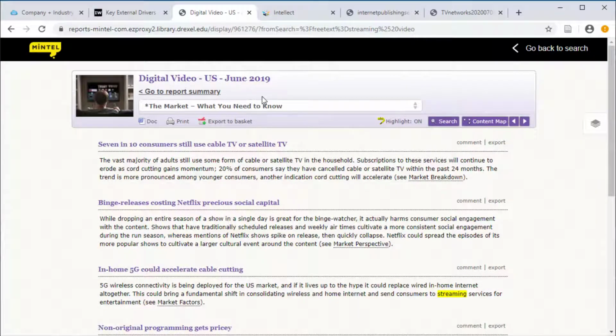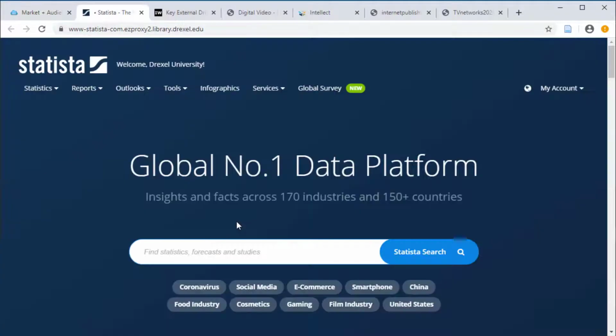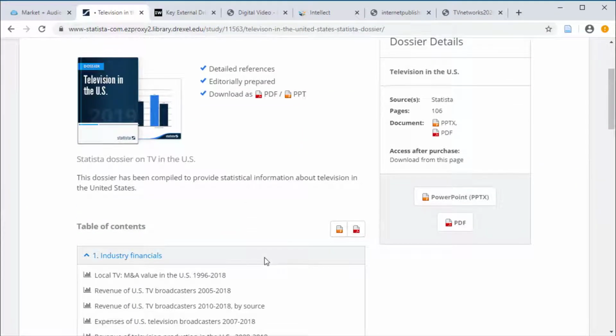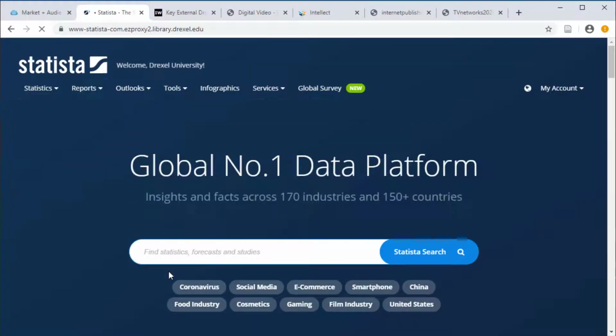But what if you're looking for very specific, isolated statistics that aren't in these reports? For that, turn to Statista. Statista pulls in statistics from thousands of different sources, all accessible with one search. They too produce industry reports, which they call dossiers, which are worth exploring, especially because the table of contents for these dossiers break down exactly which statistics are used. And Statista covers an astoundingly wide range of topics.